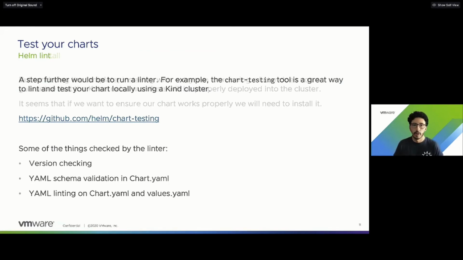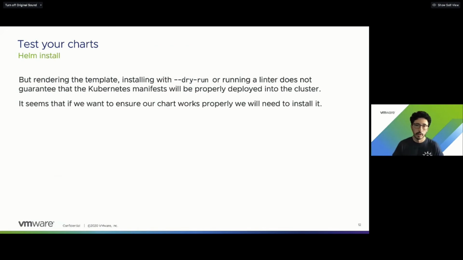But just running template, dry run, a linter, this doesn't really guarantee that the Helm chart is going to be properly deployed. So at the end, if you want to really test the chart, you need to install it on a Kubernetes cluster and check that all the pods are running, the volumes are attached, the config maps are properly mounted to the pod. You need to check that all this deployment finished successfully.